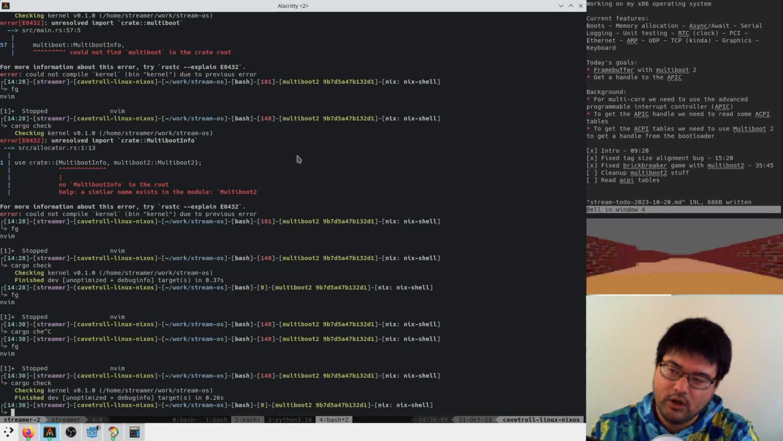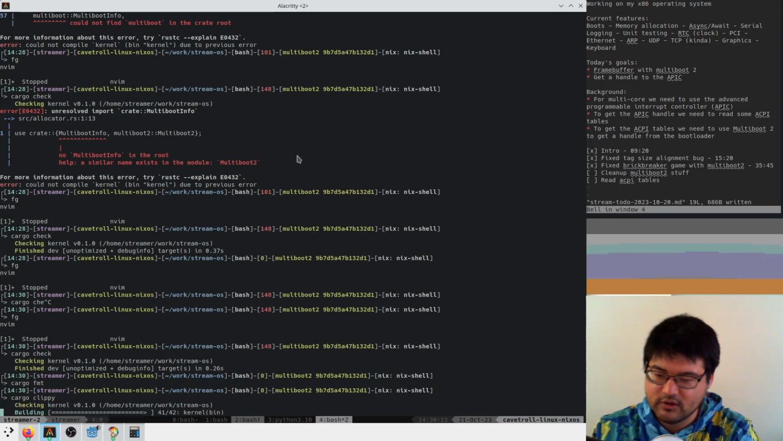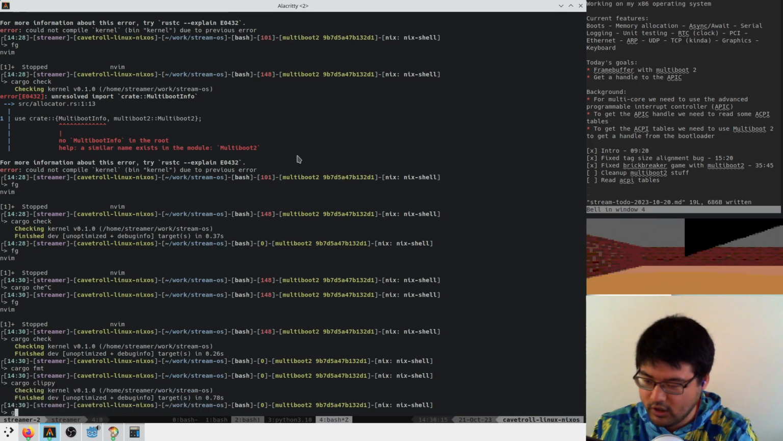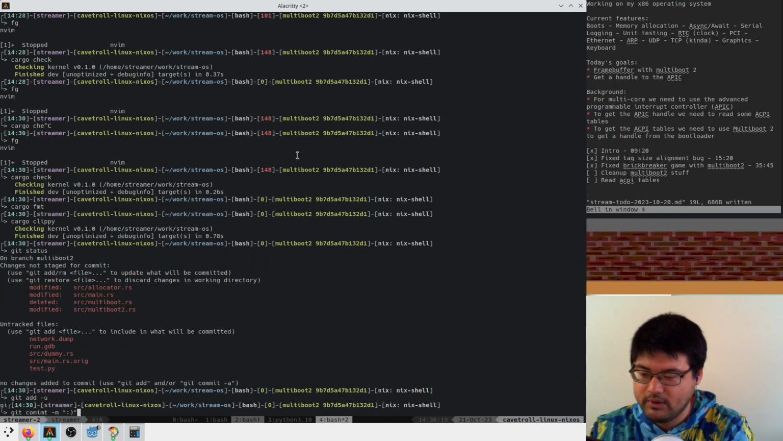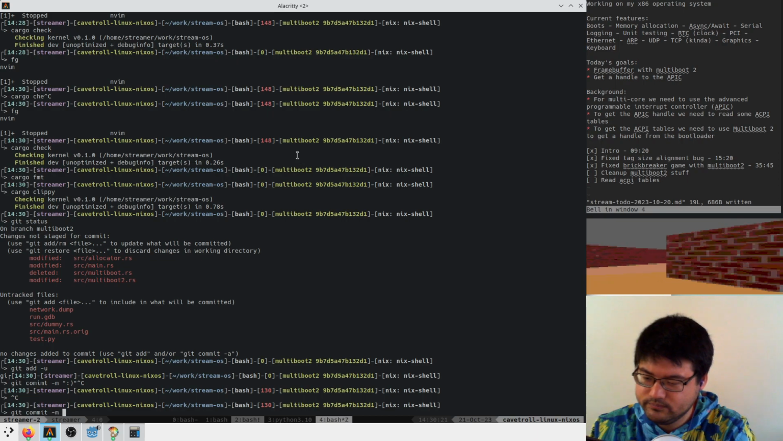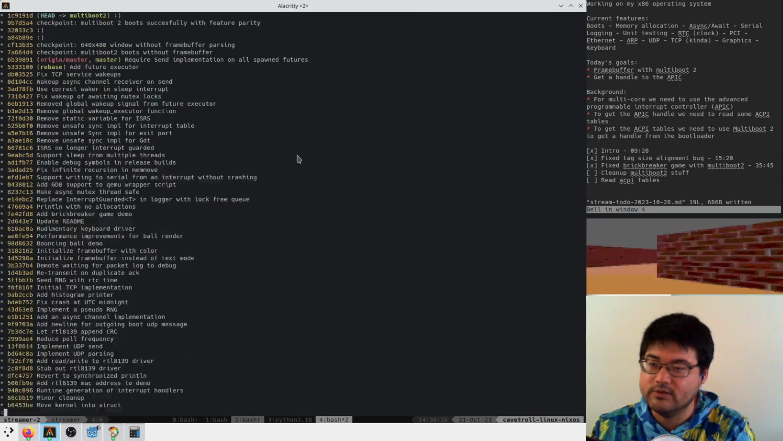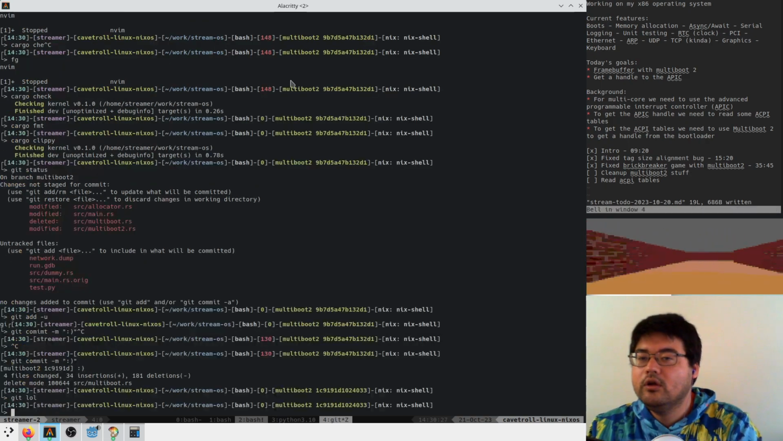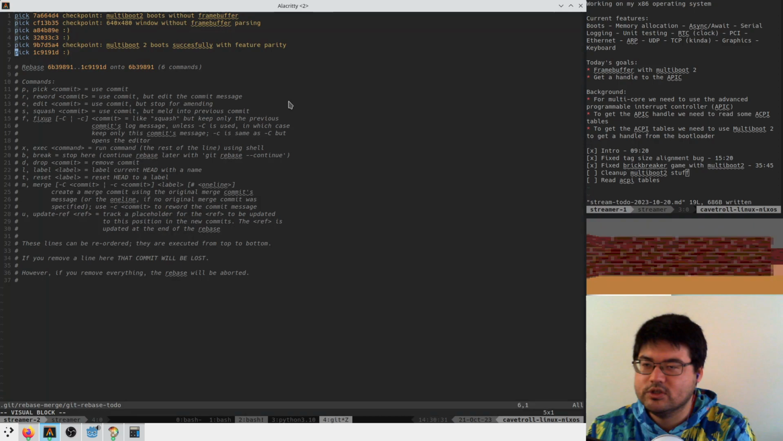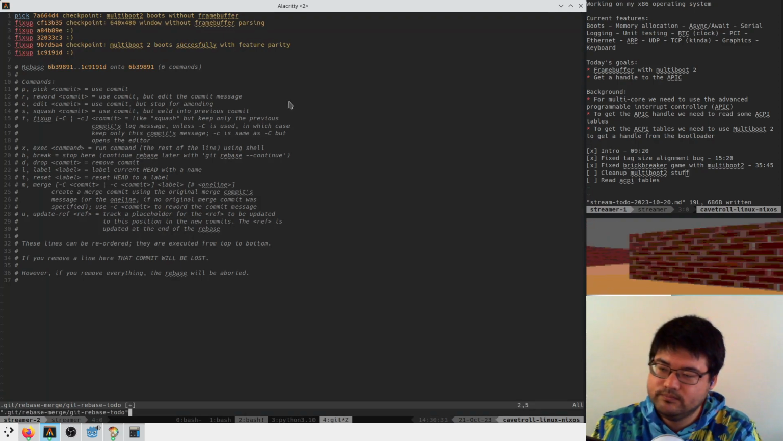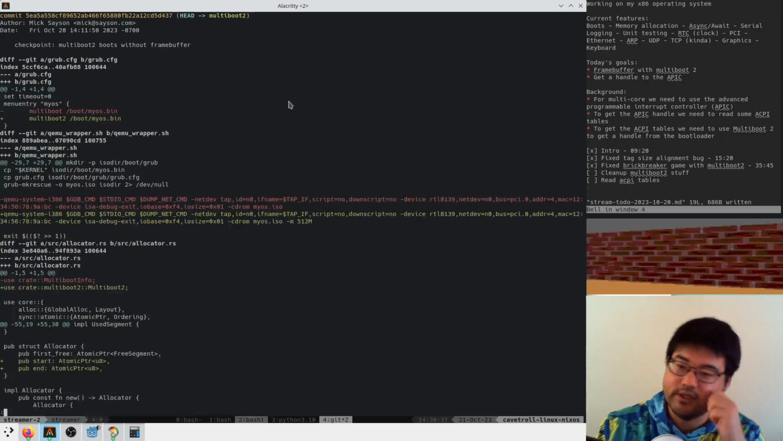Great. Cargo format. And can we cargo clippy? Is there anything that the linter is complaining about? Actually, surprisingly not. We'll maybe do a little git commit here, and let's see what we left our history looking like. So I think I'm okay with just folding everything down here. And let's see what we've done since the last commit.